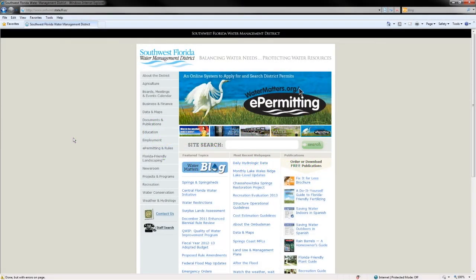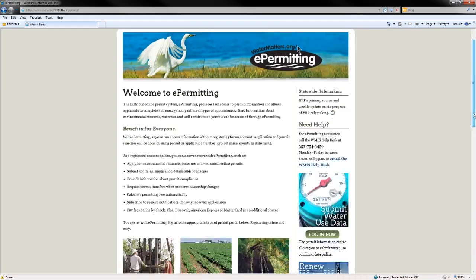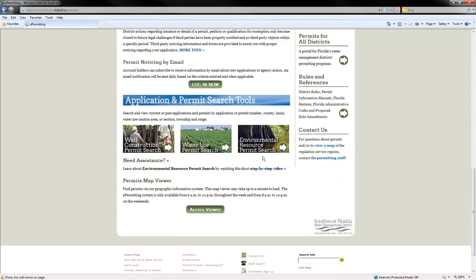The Water Use Permit database stores records of all applications and permits submitted to the district. To access the Water Use Permit searchable database, from the home page, click on the e-permitting link. Scroll to the bottom of the page to access the application and permit search tools. Click on the Water Use Permit search link.